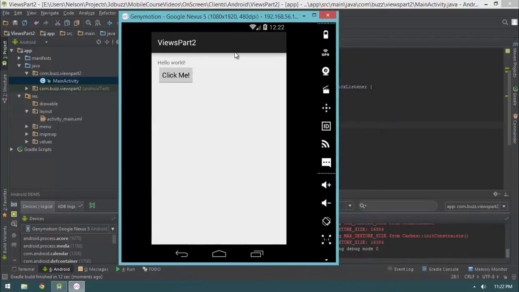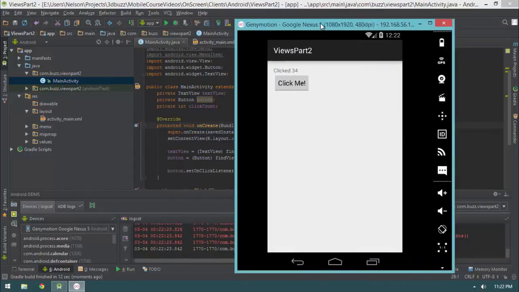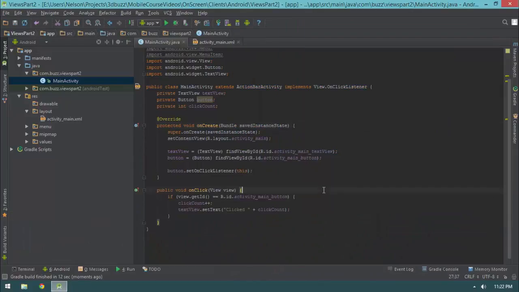So we see our action bar thing, and we see our hello world, and we see click me. So if we hit click me, we get clicked and a bunch of other stuff. So that's really cool. Or our click handler is indeed working. Shouldn't come as any surprise because this looks pretty straightforward, right? We have an implementation of this interface, and we set the onClick listener, and we have our onClick method.